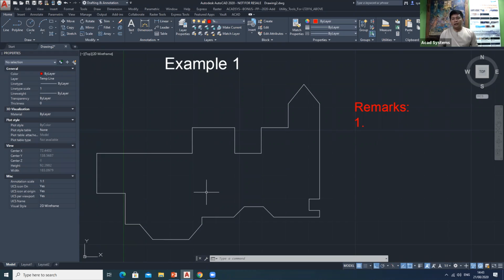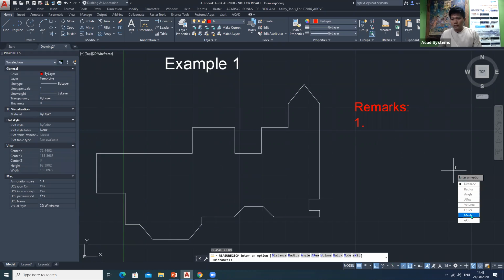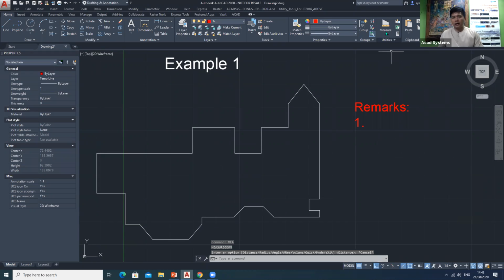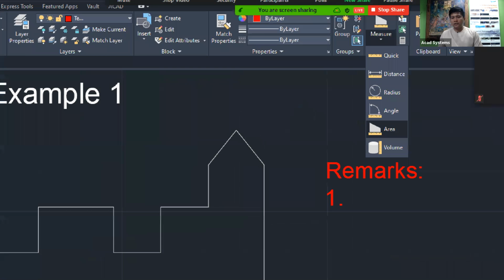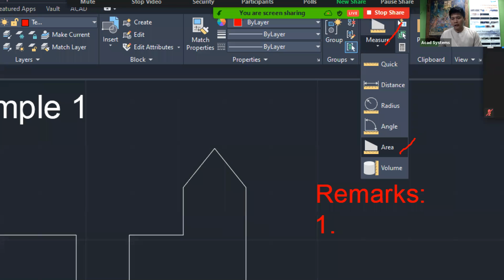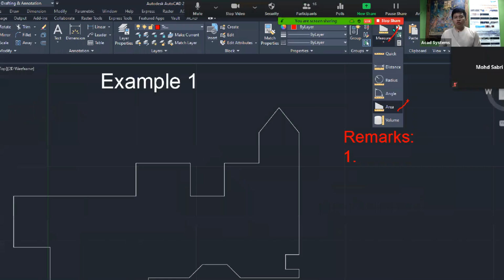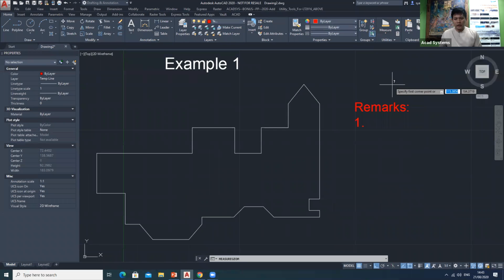Okay, so I will test one by one. The first one, which we call measure. How to get measure? Either I go with MEA for measure geometry, and then choose area, or I can go to here, measure, and click area. Either one. Okay, now I just go to measure area.